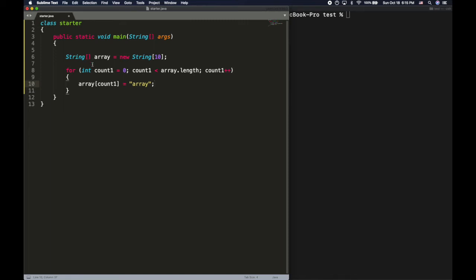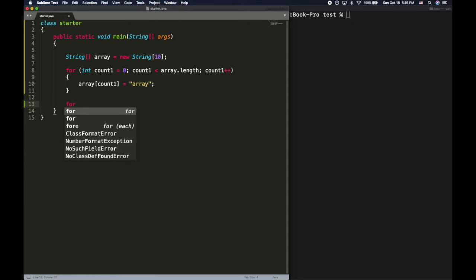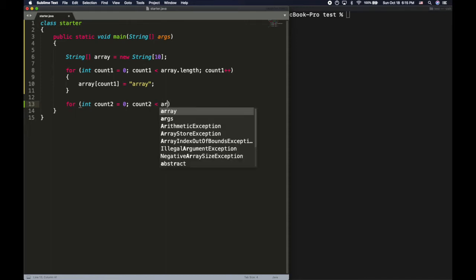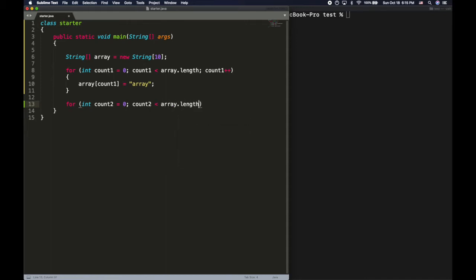So let's make another loop in order to print out this array that we just filled with the word array. So we'll make another for loop and we'll name this counter count2. Make sure to make it equal 0 or whatever you want to start with. And we're gonna make this run for the length of array, and we're gonna increment it by 1.